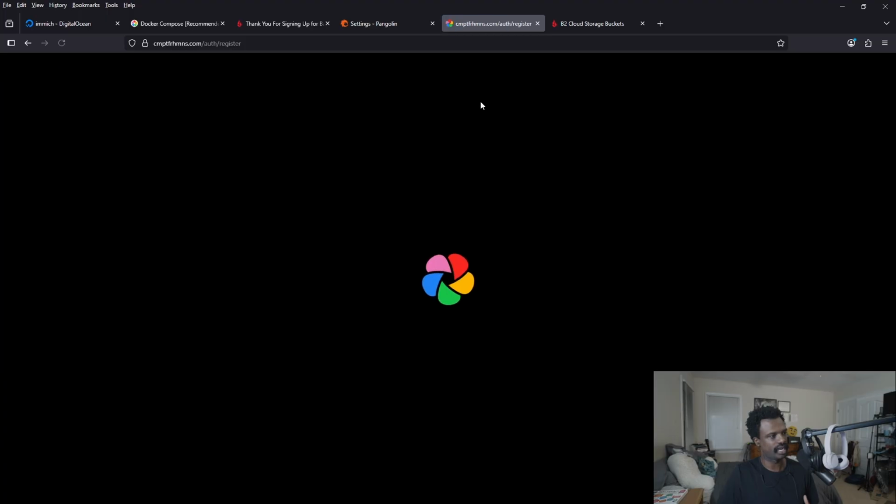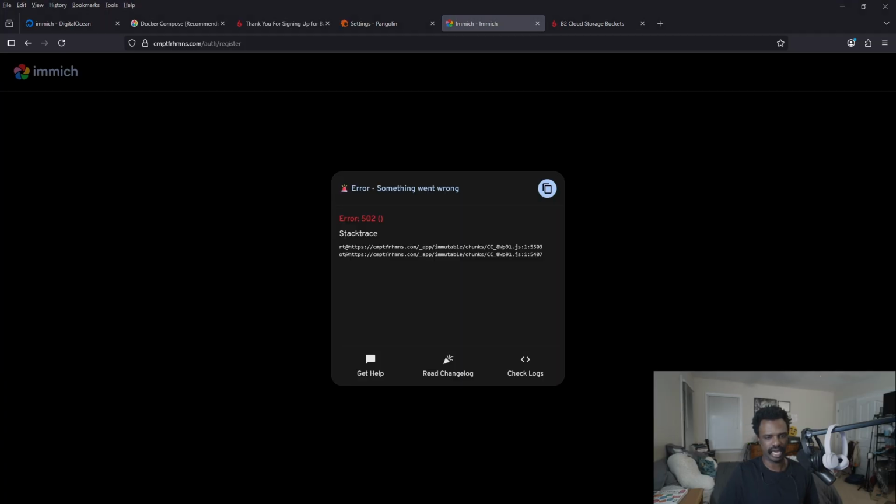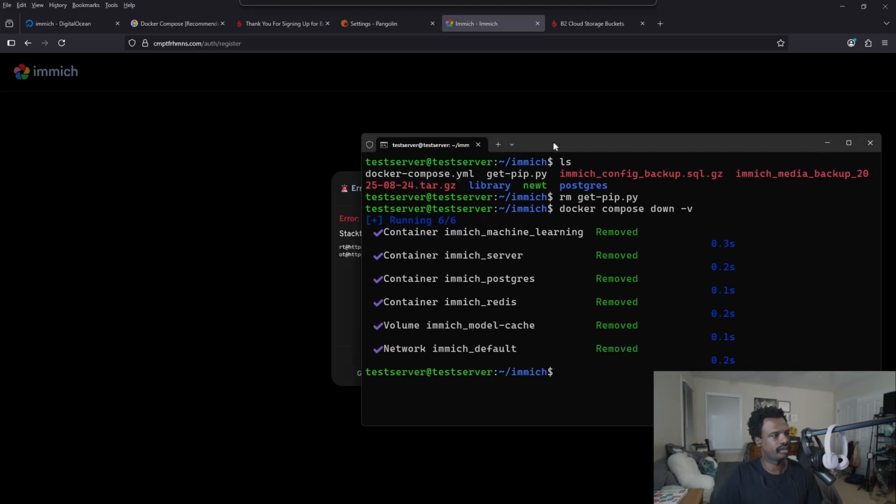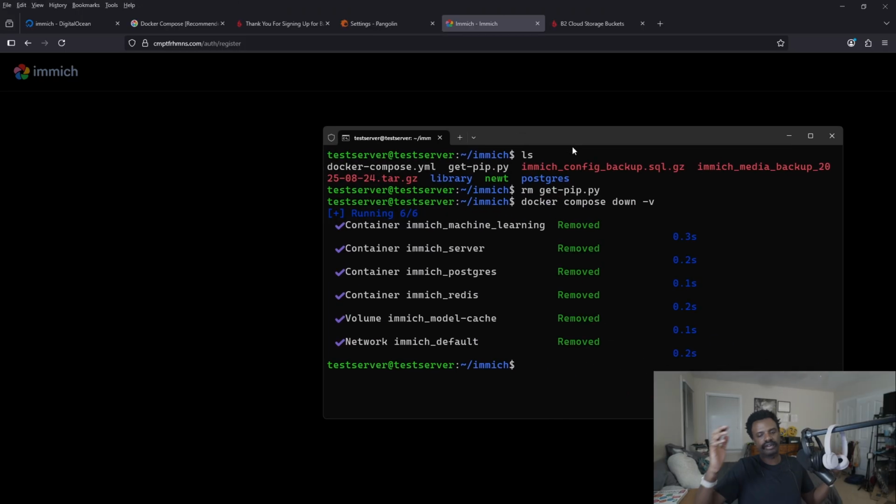Technically speaking, this shouldn't happen because I think the application is just off, period. So what you're seeing is a cached version of the application on your browser and it's not working. You're like, oh no, something happened. And then if you want to get real crazy, you can also delete Postgres if you want.